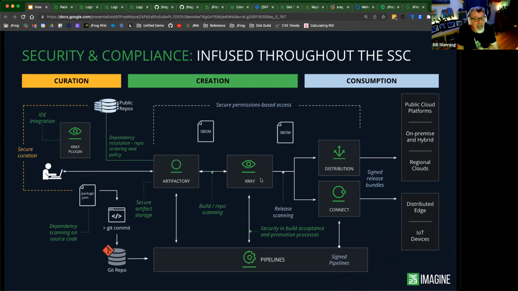Xray, like I said, is continuous, and you can integrate it at any point. If you look here, if we go from left to right, on the left-hand side for shift left, like I said, we have the IDE plugin. I'm going to show you the CLI tool. I'm even going to show you how you can pre-evaluate those binaries before they even get into the developer's hands. Why let them in if you can say at the gates, hey, if you bring this in, you're bringing in a potentially critical issue that could hurt us.